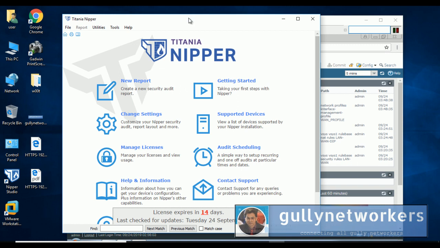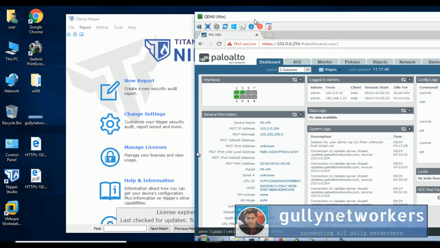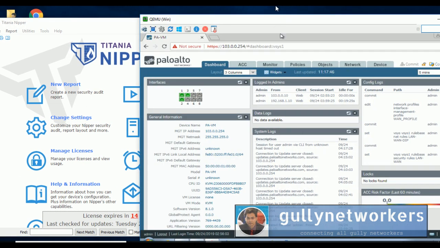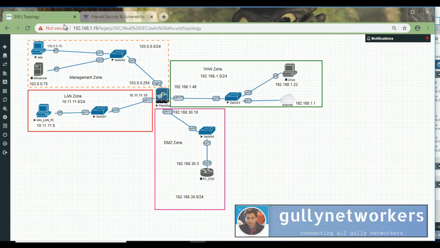Another thing is, this is the tool that we are going to use to audit my firewall remotely. Guys, remotely we are doing, and this is my firewall running at the backend. Now I'll show you the topology first, so you have an idea of how I am remotely doing the review. This is my topology. Here is a firewall running the PaloAlto.